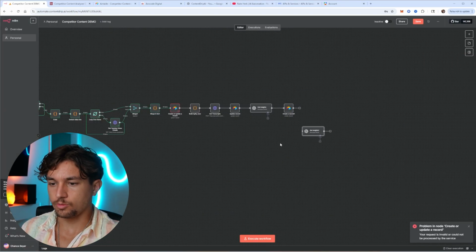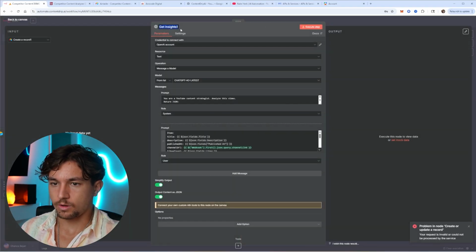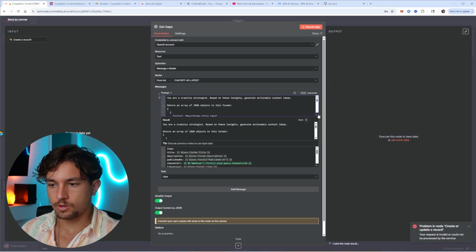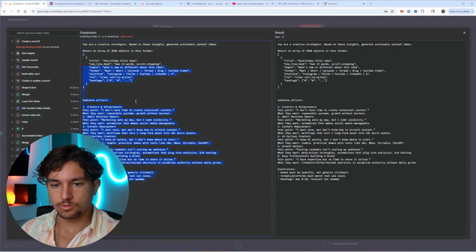Go ahead and just duplicate this, connect that up, rename this get gaps. The prompt will be changing the system prompt to this. Let's go to expression. And this is the prompt that we're using. This is the return JSON that we want. And then this is my audience pillars. You're going to want to change this to whatever niche is yours so that you can always have the correct amount of details for your business and your niche. And then we have just some constraints right there.